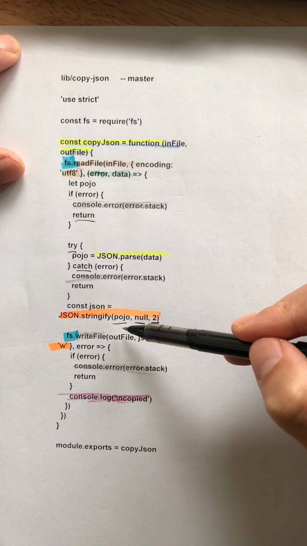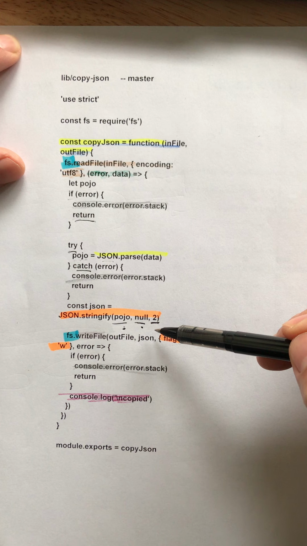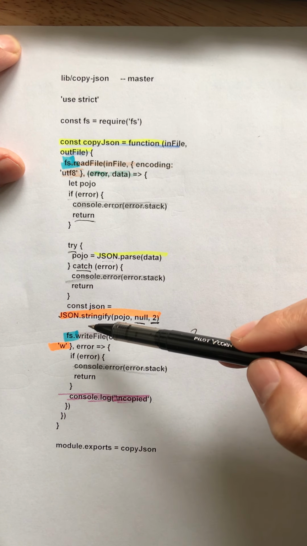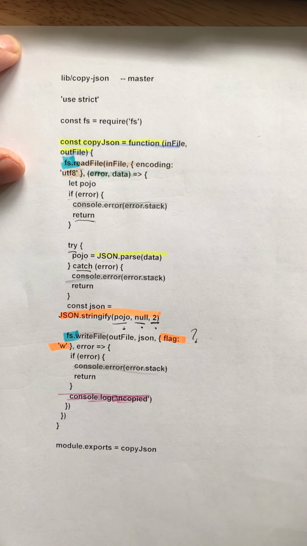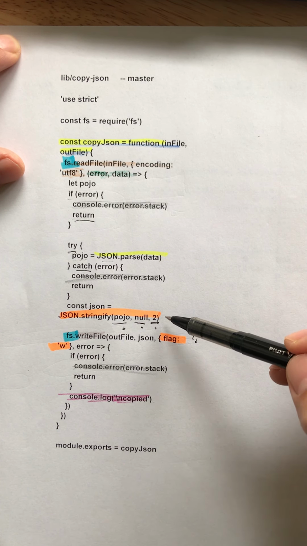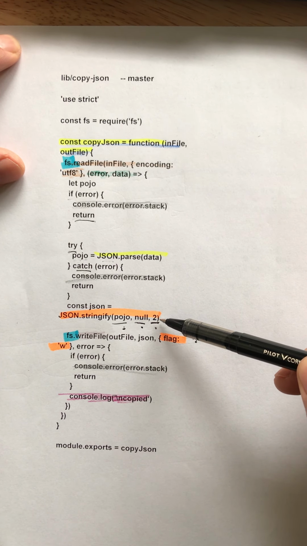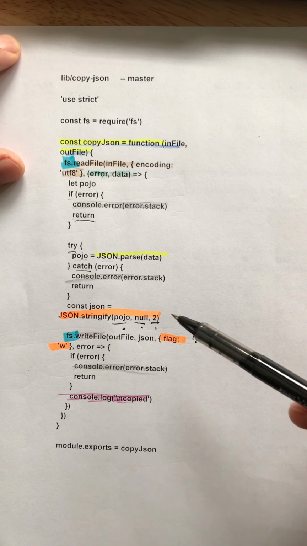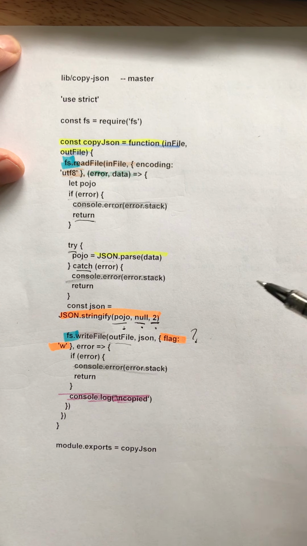So basically, what kind of data are you going to put in? What kind of filter are you going to use? And what kind of indentation are you going to use to turn the plain old JavaScript object back to JSON with stringify? Once that is the original JSON edited with 2 indentation, it's going to write the file, basically outFile. So whatever file you choose, it's going to write it in there. If something is completely blank, it's going to write. If there's something there, it's going to erase it and put the new content in.